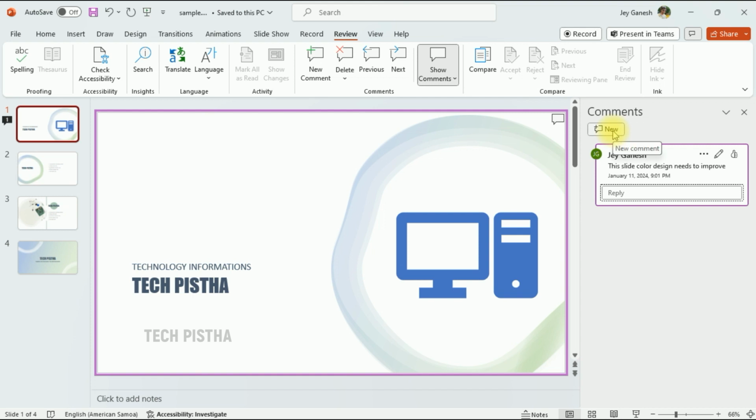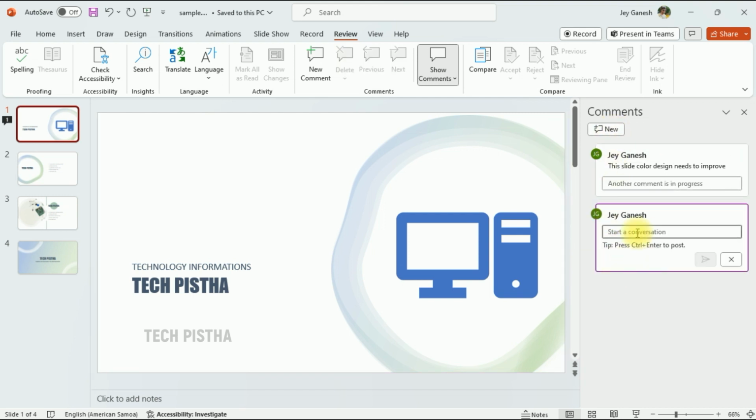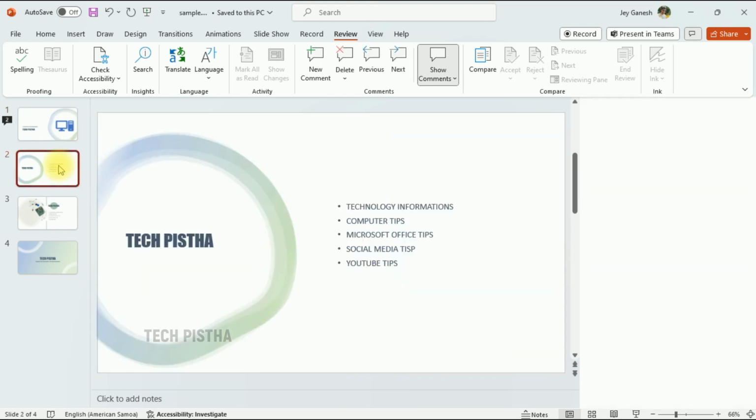So if you would like to add a new comment, then again you have to click on New. It will open the new comment pane. Here you have to add more comments. So then move on to the next slide.